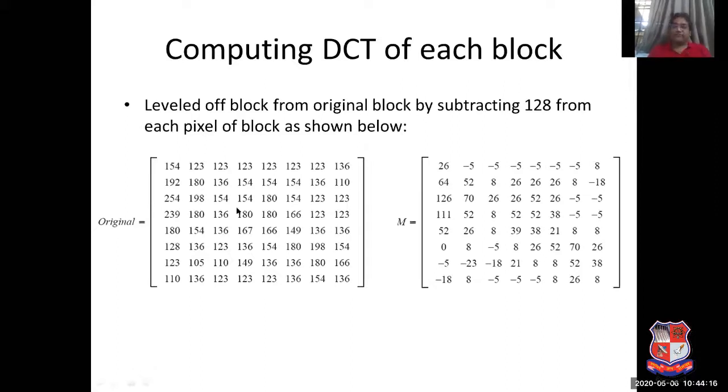Now, before applying the DCT, we need to level off this block by subtracting 128. So from individual pixels, 128 is subtracted. 154 minus 128 will give 26. 123 minus 128 will give minus 5. 154 minus 128 will give 26. 239 minus 128 will give 111, and so on.